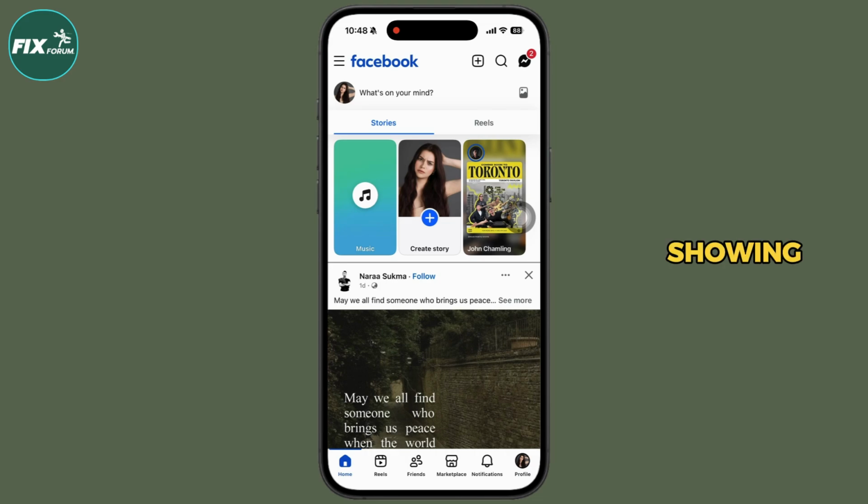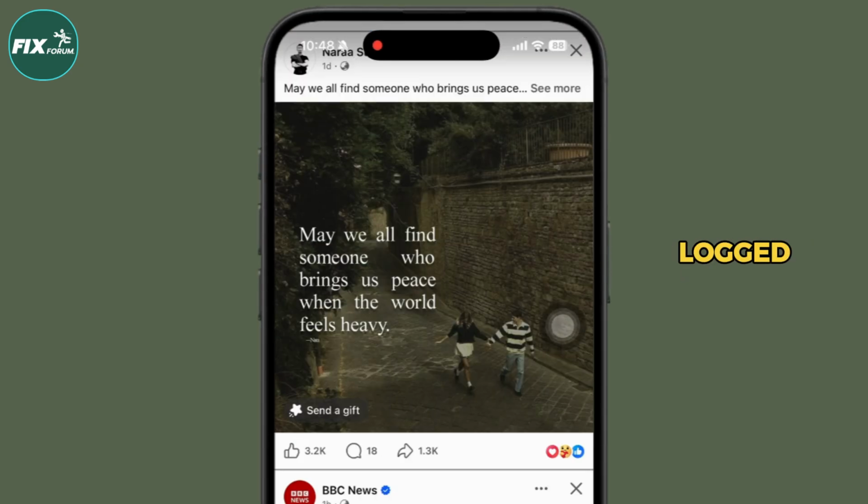In this guide, I will be showing you guys how to add education in Facebook profile. Let's get started. First, launch a Facebook app. Make sure you have already logged into your account.